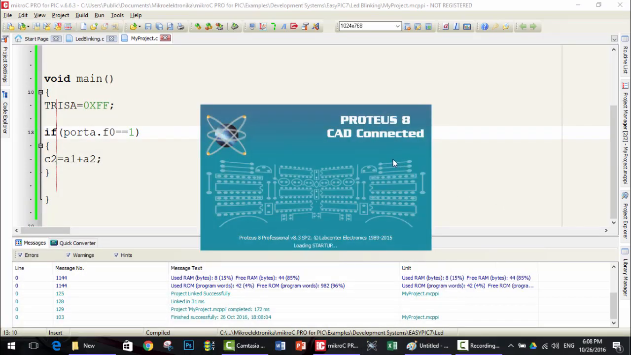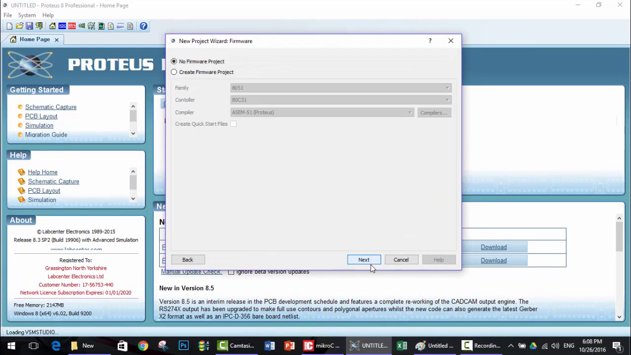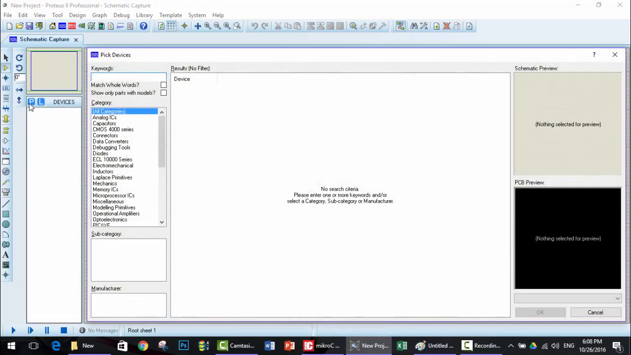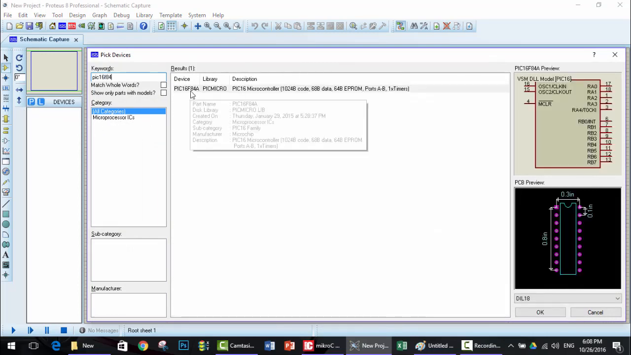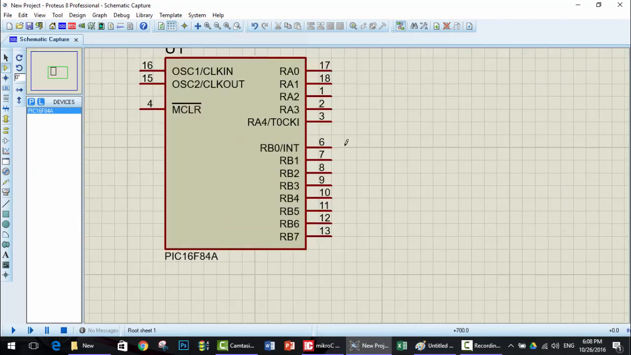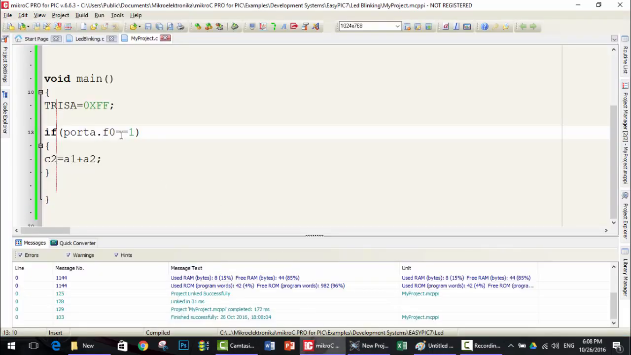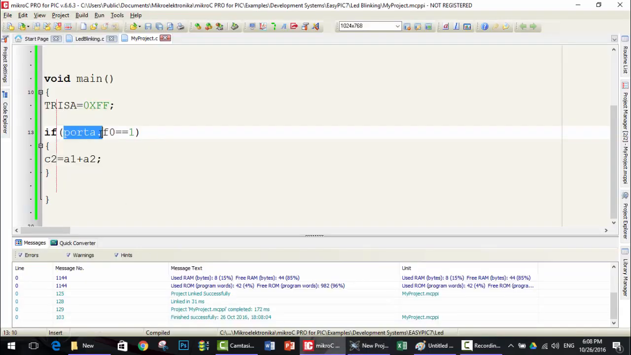This is Proteus simulation environment. Okay, let's create a new project. Next, finish. Now if we added PIC16F84, that's it. This pin RA0, we name it here F0. This port, which is port A, from RA0 to RA4, is called PORTA here.